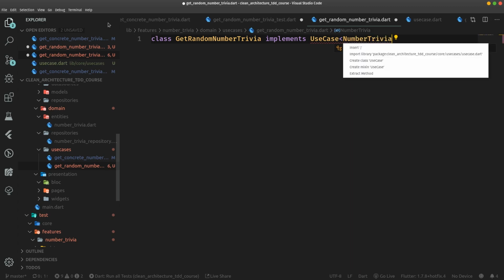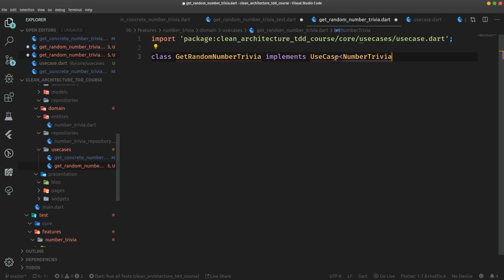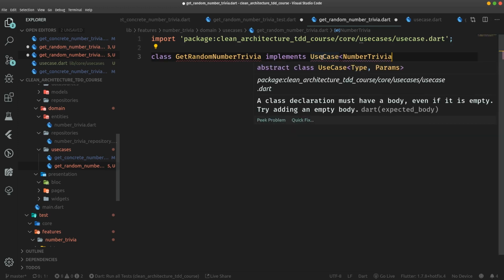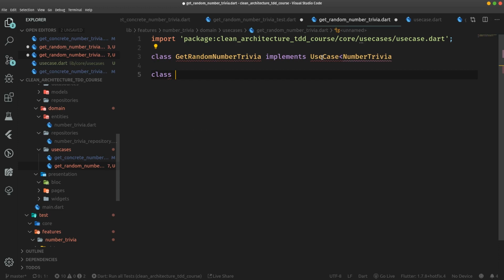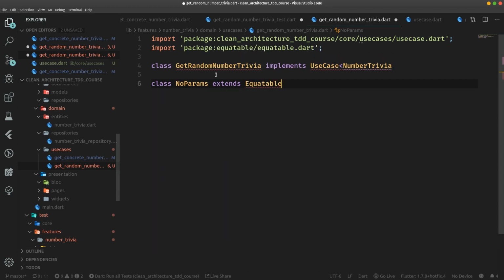And now comes the interesting stuff, because use case's second type parameter is params. So what are we going to specify as the type for params when getRandomNumberTrivia will not get any params, because it doesn't need to get any number for which it should get the trivia? Well, we can create a class NoParams. And let's just also make it extend Equatable, just so that two instances of NoParams will always be equal because they don't contain any fields. And now we can specify NoParams here.